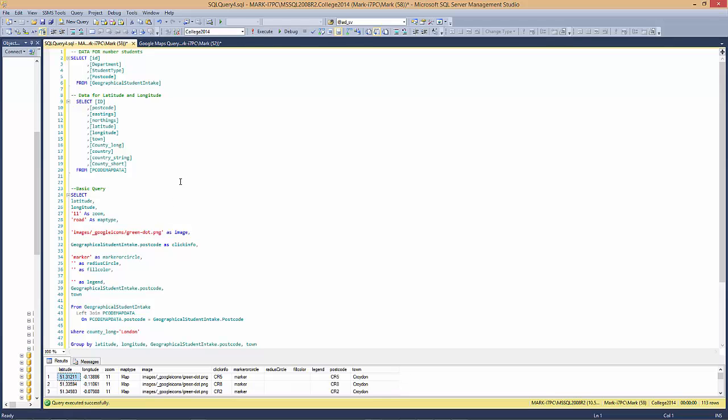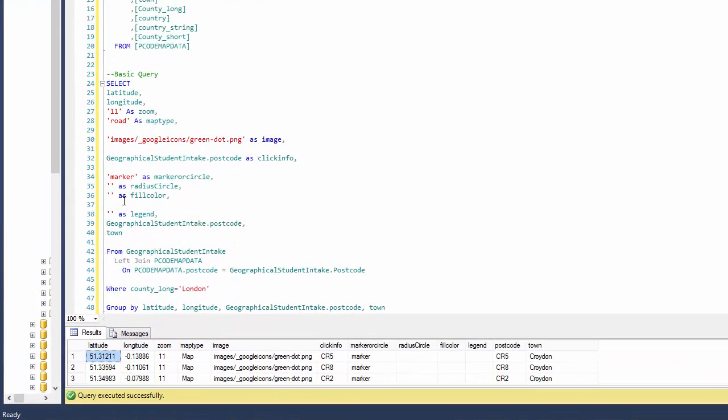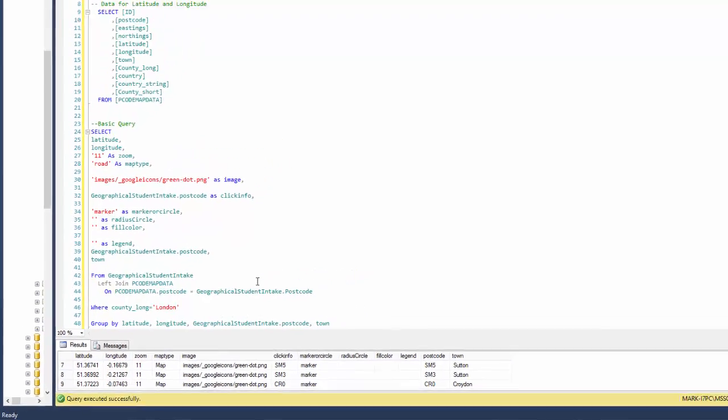So back in our query, we just need one of those for the moment. The next part is click info, and that is what is going to pop up. We then have to do the marker and the radius, circle, fill colour, and I guess we're leaving all these blanks, including at this point the legend. And we're pulling that back from those tables, joined on the postcode where the county is London, and then I'm grouping as you normally would.